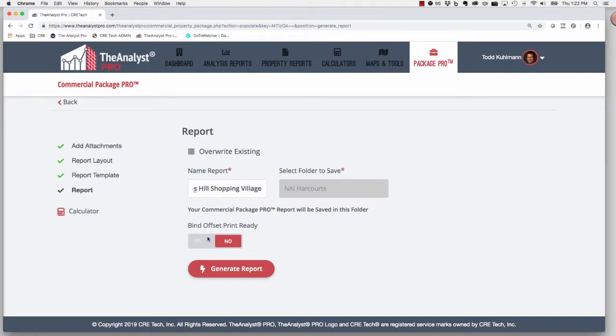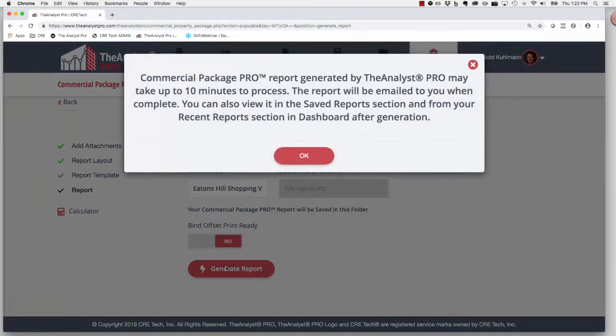I can also select to print offset, what we call bind offset, where if I'm going to print this out on a duplex printer or send it to a printer front and back, it will actually shift each page aside, so it'll give a longer margin or wider margin on each side so that I can bind that and it'll look really beautiful. For our purposes, I will not select the bind offset print ready, but I can always come back here and just regenerate and recreate that report instantly to have that completed.